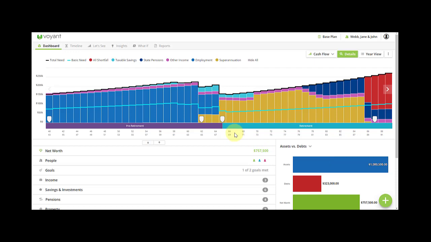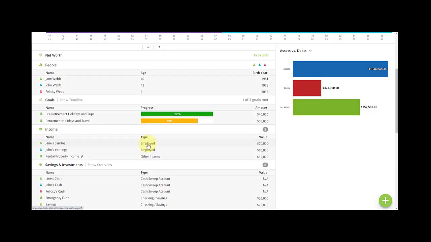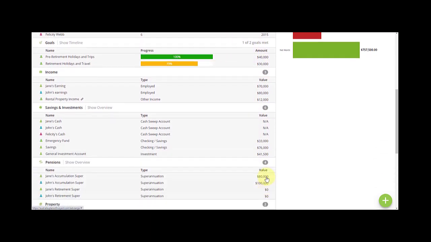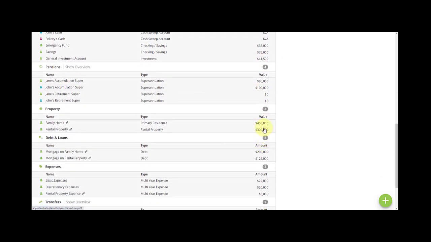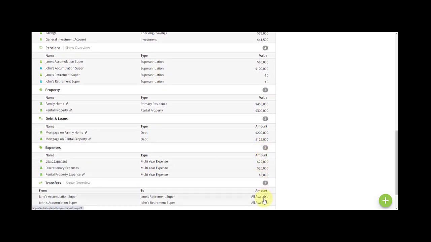That's us now created a plan in Voyant AdviserGo. You can now do a check against your fact find to check that everything's entered as you'd like. There's a couple of places to do that. So in dashboard, click on the downward arrow here. Check the amounts in this column here, annual amounts in terms of the account balances, super balances, value of properties and expenses.